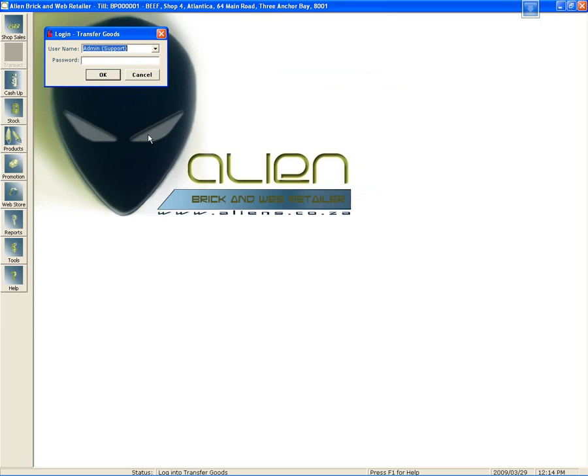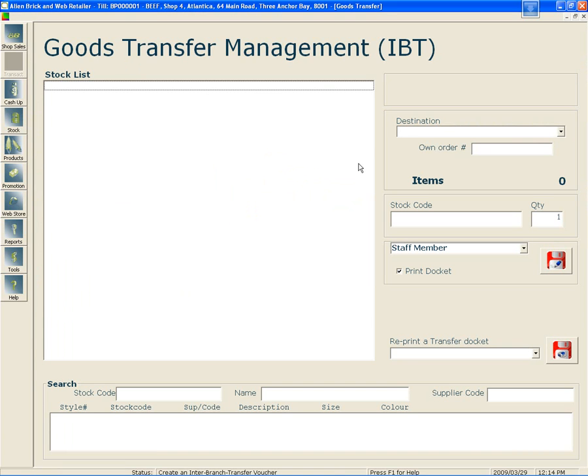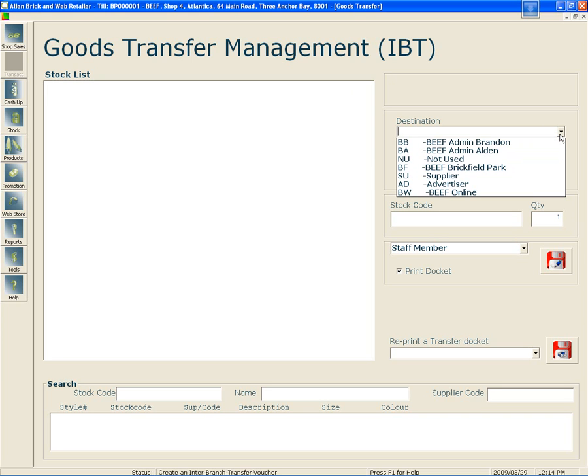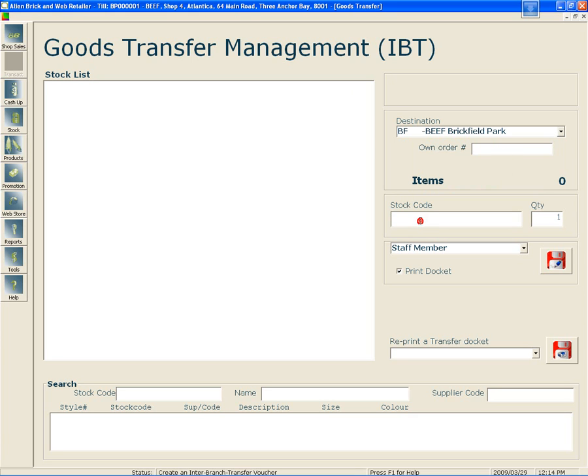At a later stage, I might get a call from another store asking, can I have one of those jeans that you ordered in a size 32? So I'm going to transfer one of those jeans to one of my stores, and I'll put in the stock code here. We're going to transfer one of those to our Brickfield Park store.